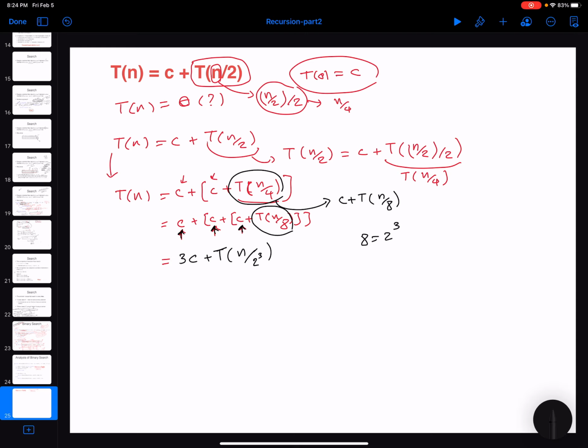And this formula was correct for this one as well. This was equal to 2C plus T of n divided by 2 power 2. Right? 4 was 2 power 2. I'm actually just going to tell you that if you keep replacing this for one more step, this is going to be 4C plus T of n divided by 2 power 4. So it's actually just going to give me a nice approach.